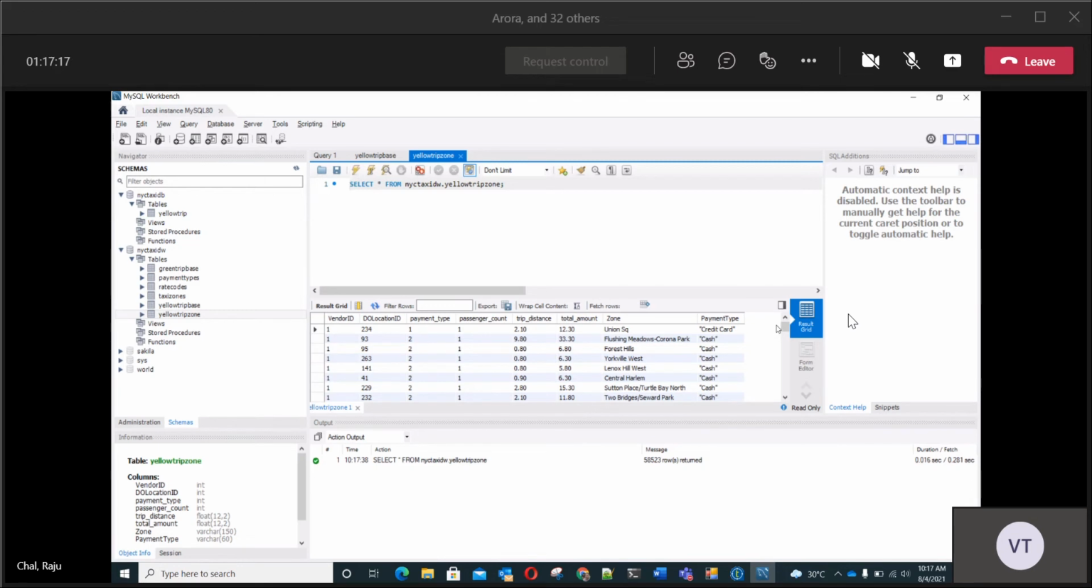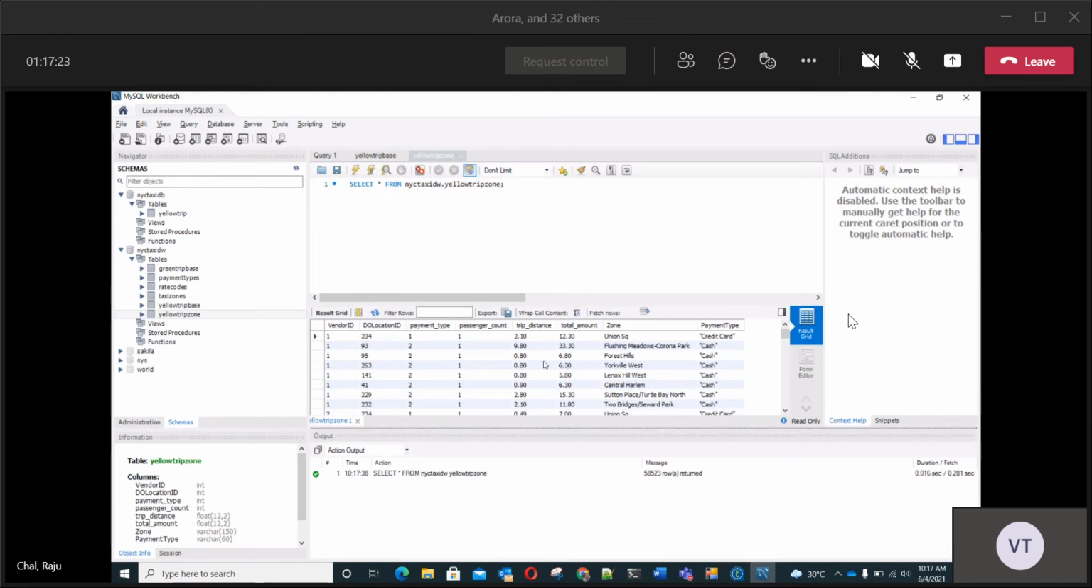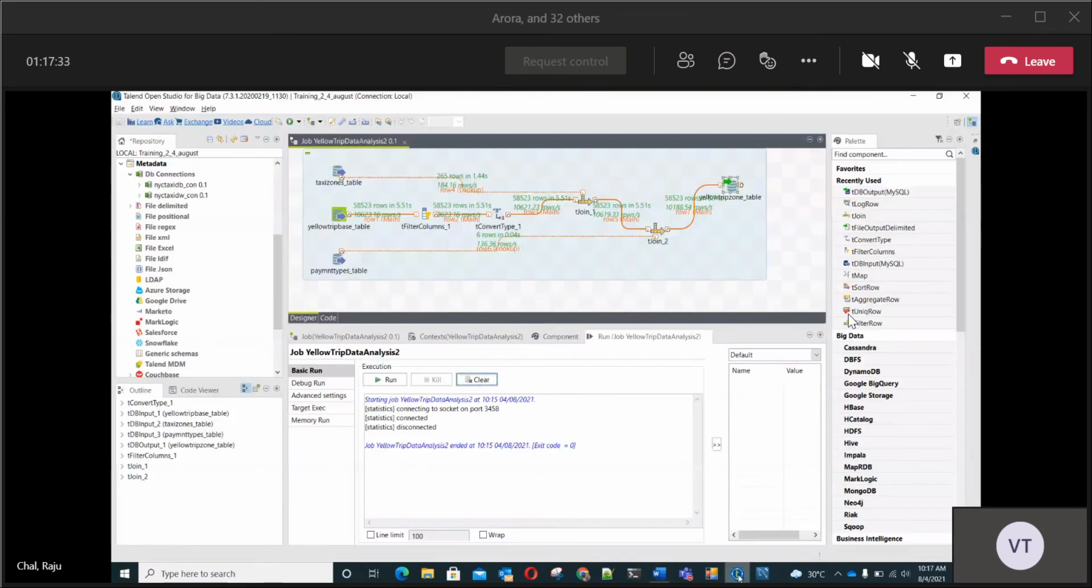Yes, we have all the records here with the proper payment type and zone. It is there. It is there. Okay, it is created. So this join is successful then. Saving it. It is already saved.